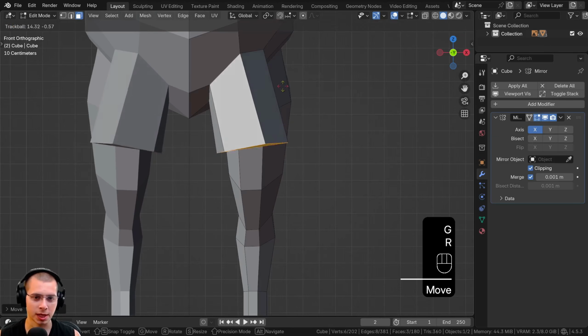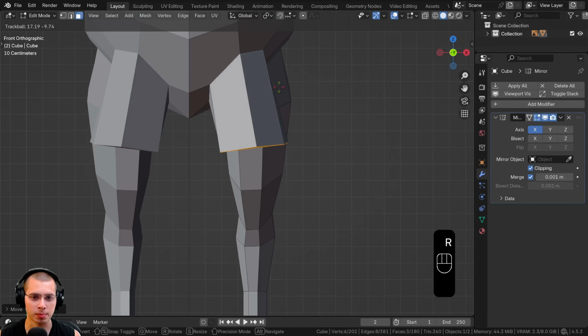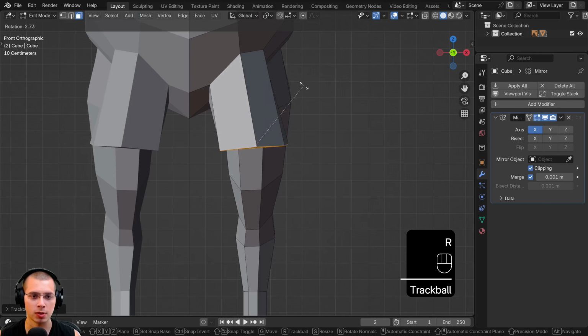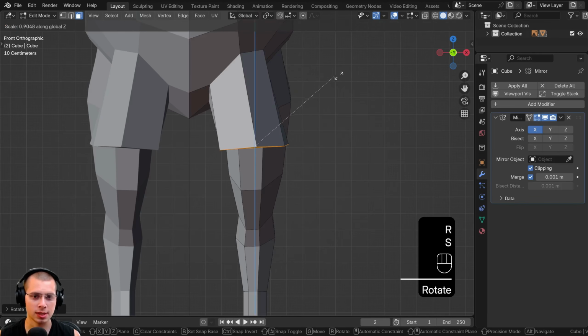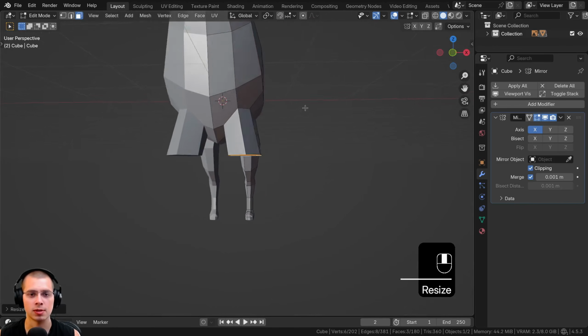And what you can do is double tap R, and double tap R will use the trackball rotation, and you can kind of rotate it around. And then we want to scale it on the Z axis. So hit S and then Z and type 0 and enter just to flatten it.